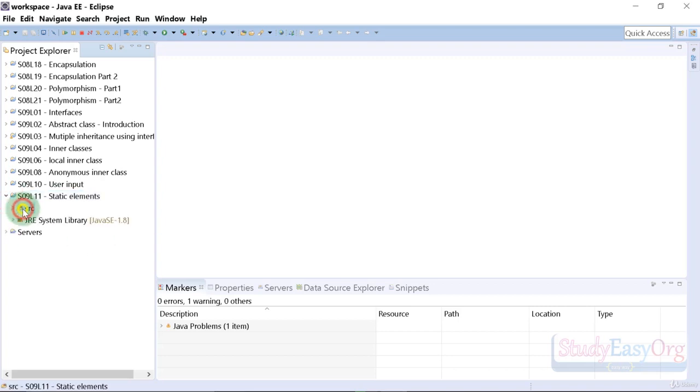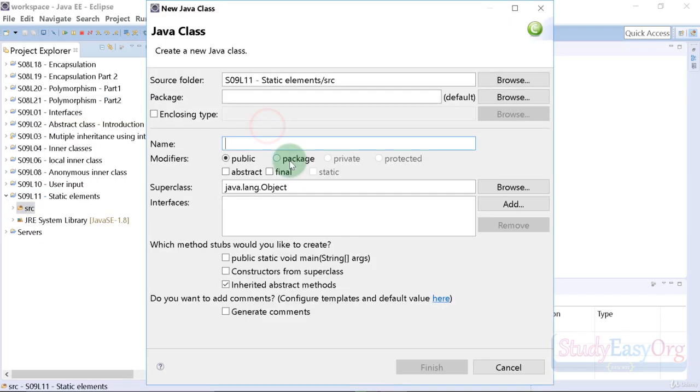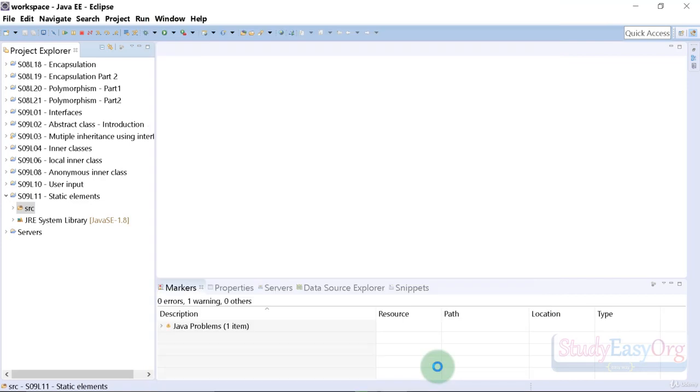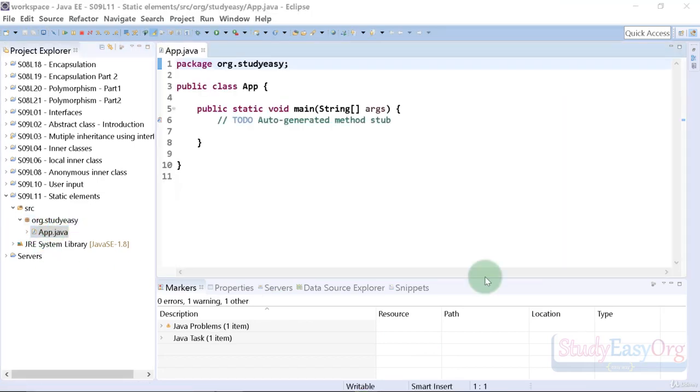In order to do that, we will add a class in our project, static elements, and the name of the class could be like app. The package could be like org.studyeasy, and this will also contain the main method. Let's click on finish, and here we go. So now we have our class app.